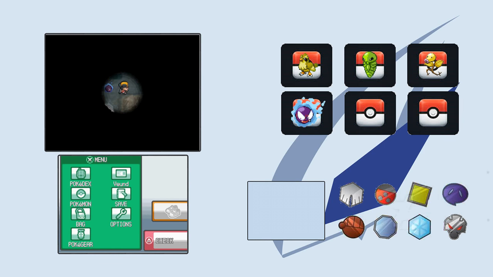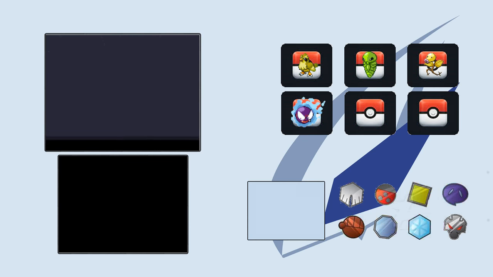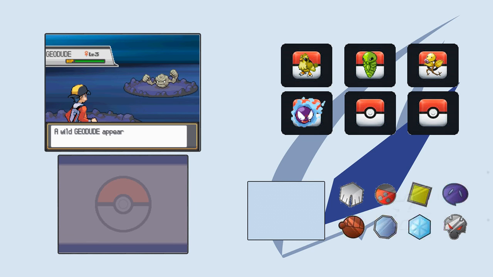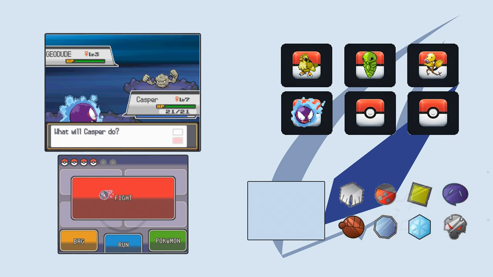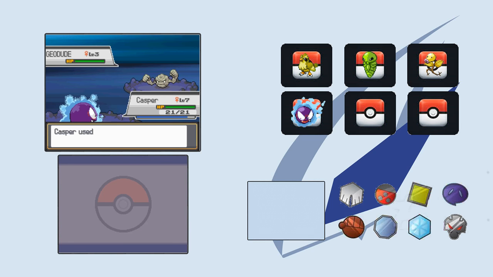Because I can't use Flash yet, so... ooh, here we go. This is our encounter. Geodude, I called it. So, we'll go for the Geodude. Geodude's seriously going to help us out if we get some levels on that dude.